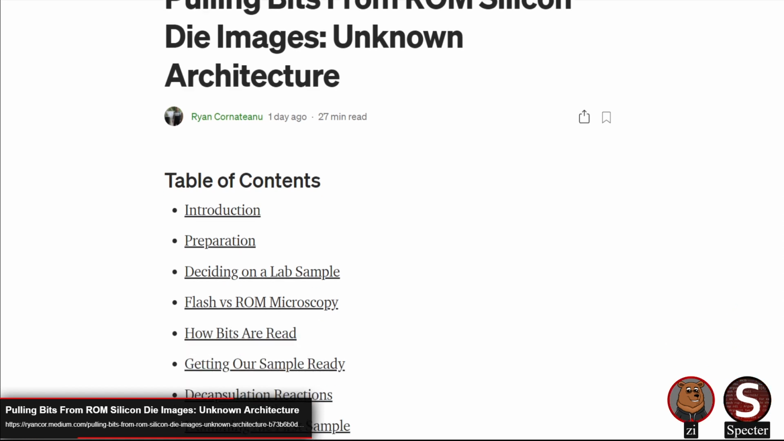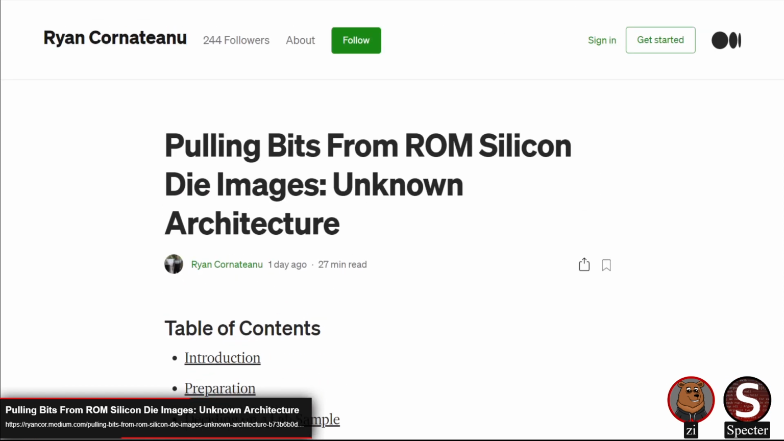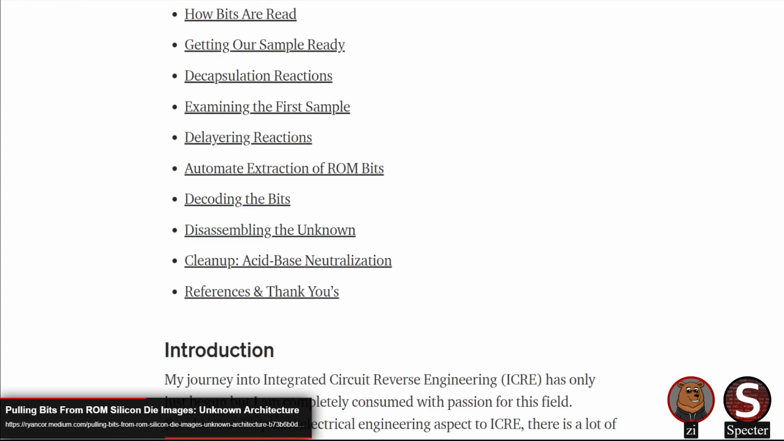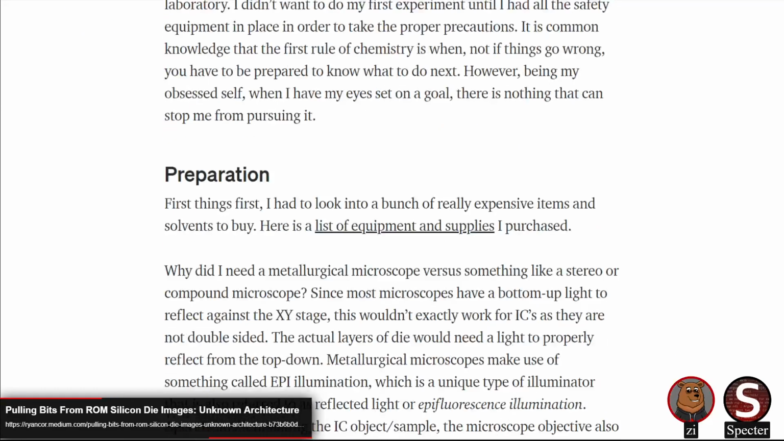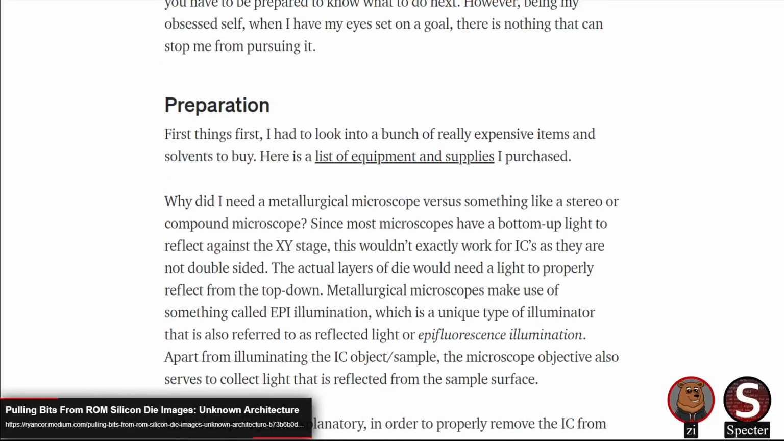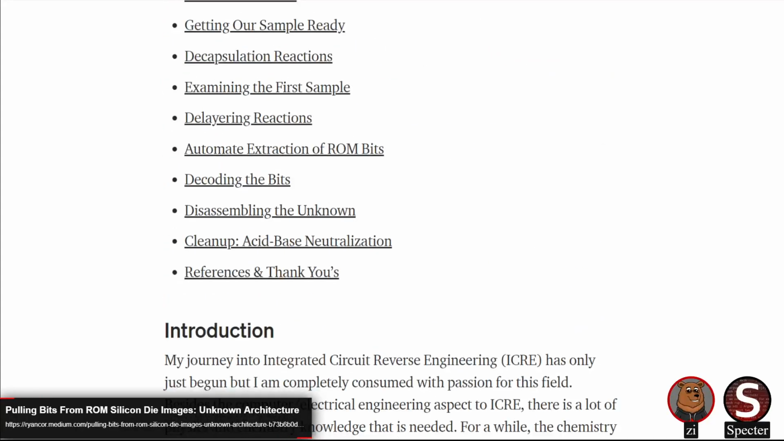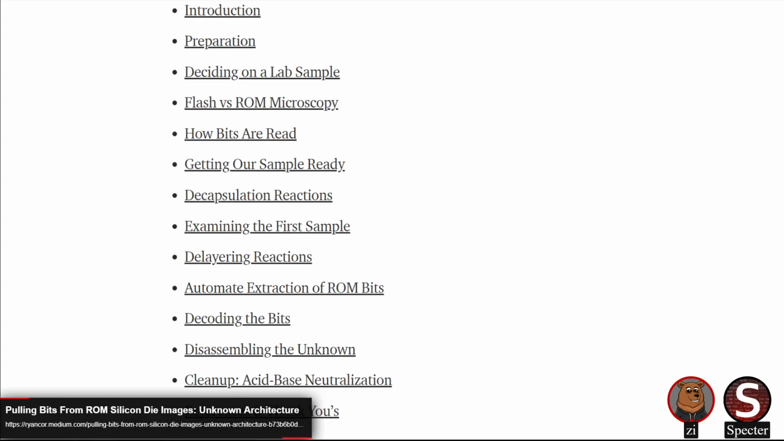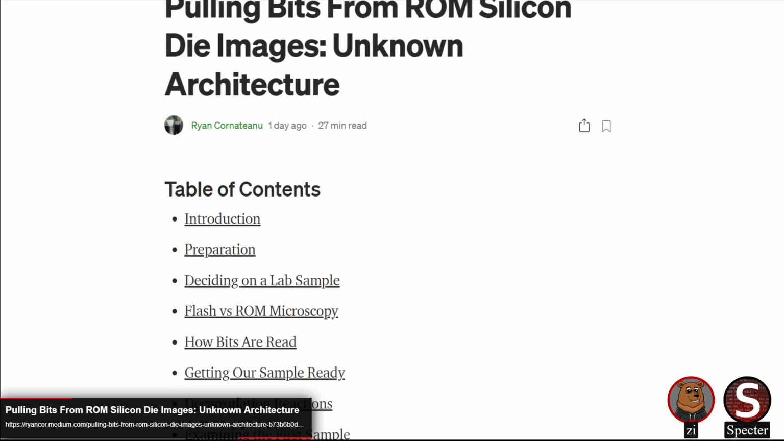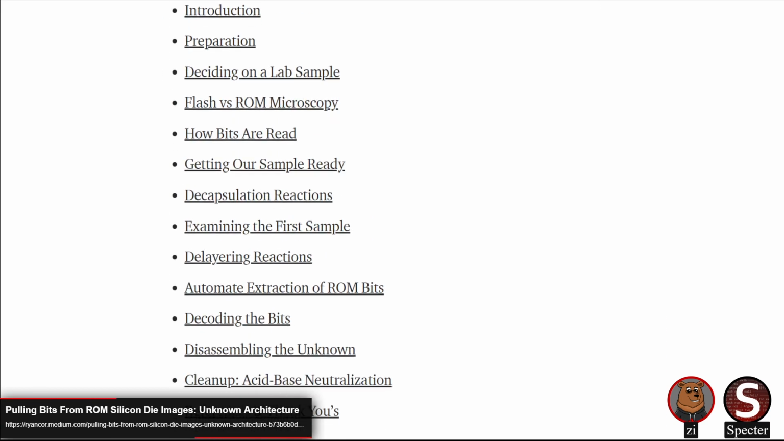Yeah, I don't have much to say about this one. It's pulling bits from ROM Silicon Die images. I haven't actually finished reading it, but it does seem somewhat interesting. It's on the hardware side, so if you're not into the hardware stuff, fine. I've just been trying to get into it a little bit more, so I figured I'd share that.